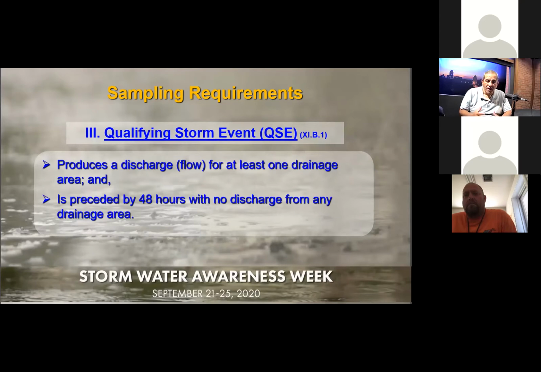So first of all, the storm has to cause a discharge, water leaving your property or going to a drain that leaves your property. And it has to have enough flow for you to go grab a sample. They don't define flow too much. In the 1992 guidance document, they talk about areas that are completely paved or impermeable, as a rule, by the time you get 1/10 of an inch, you have enough rain for a flow.